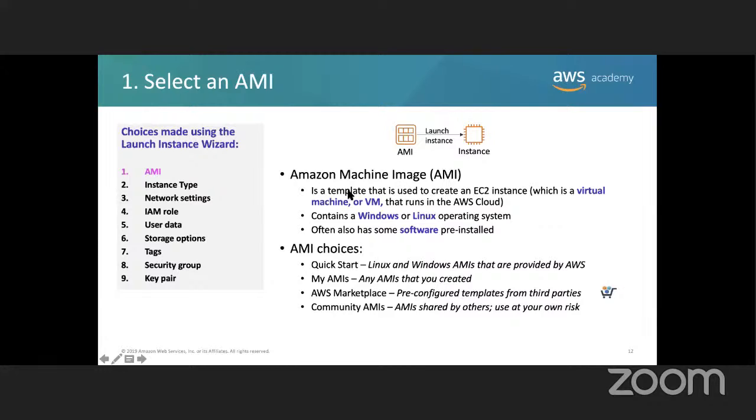The image is the template that contains the software, the operating system, the installed packages. Everything that is installed is in the image. So with that image, that's the very first step to create an instance. You have to select an image. Without an image, you cannot have a virtual machine.